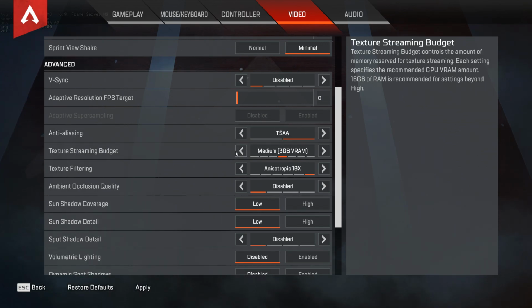Your texture streaming budget, you want to put it on whatever your VRAM is. So I have a 3GB GTX 1060. So I put on medium, 3GB VRAM. So you want to have that exactly on your graphics card's max VRAM.